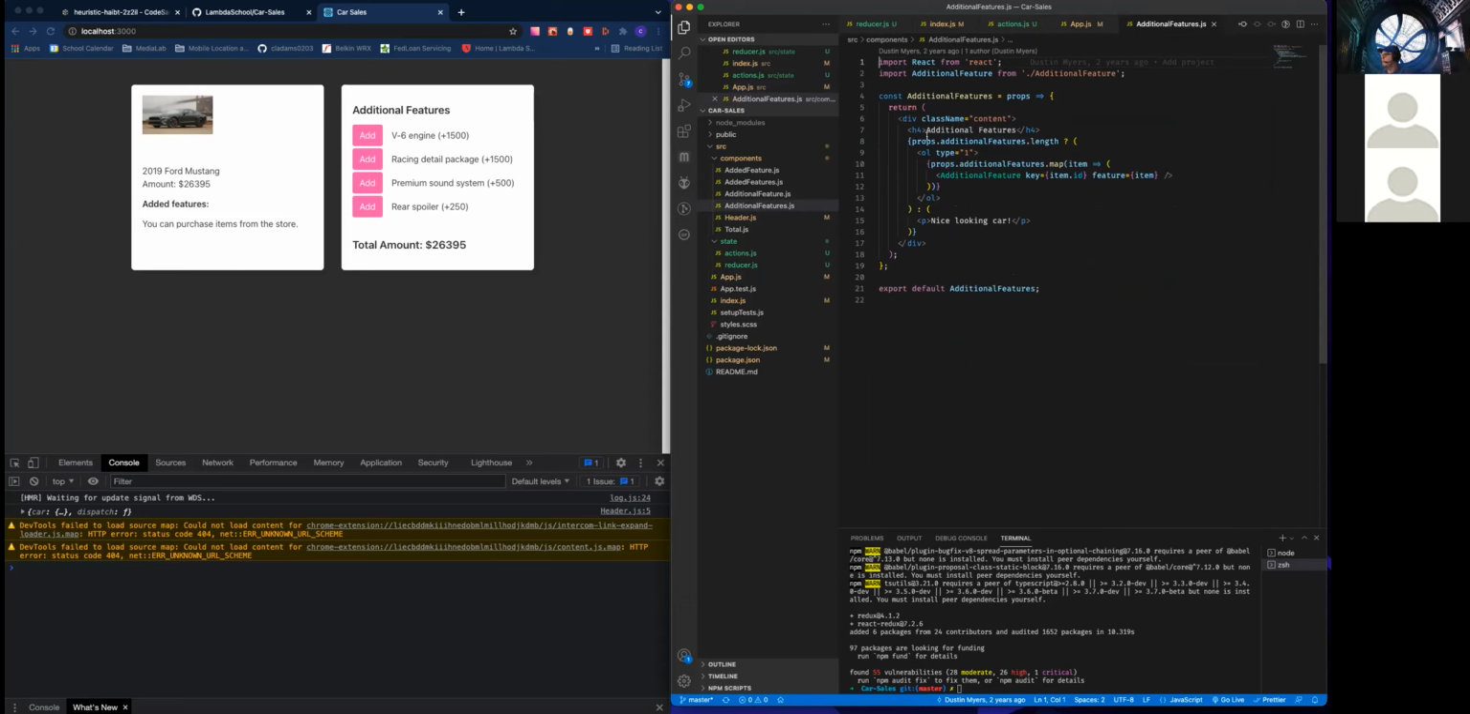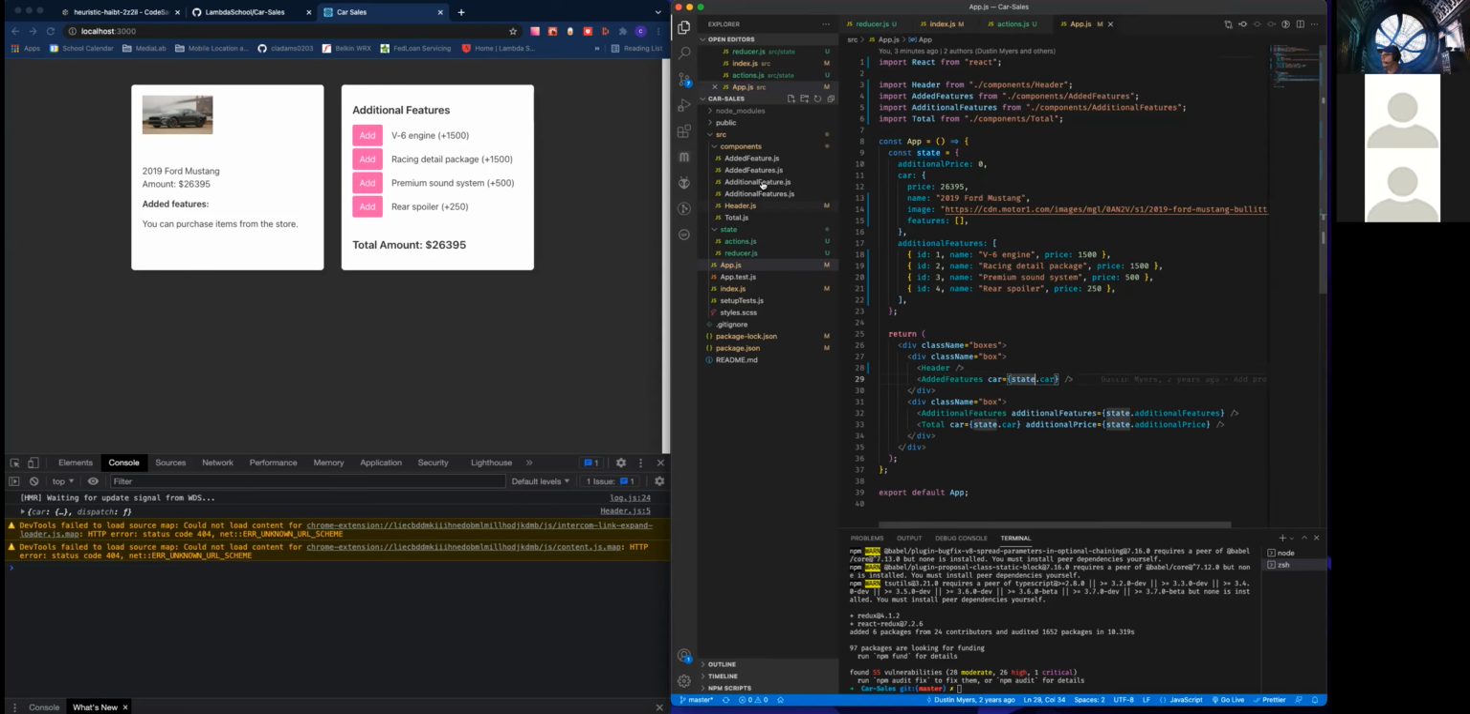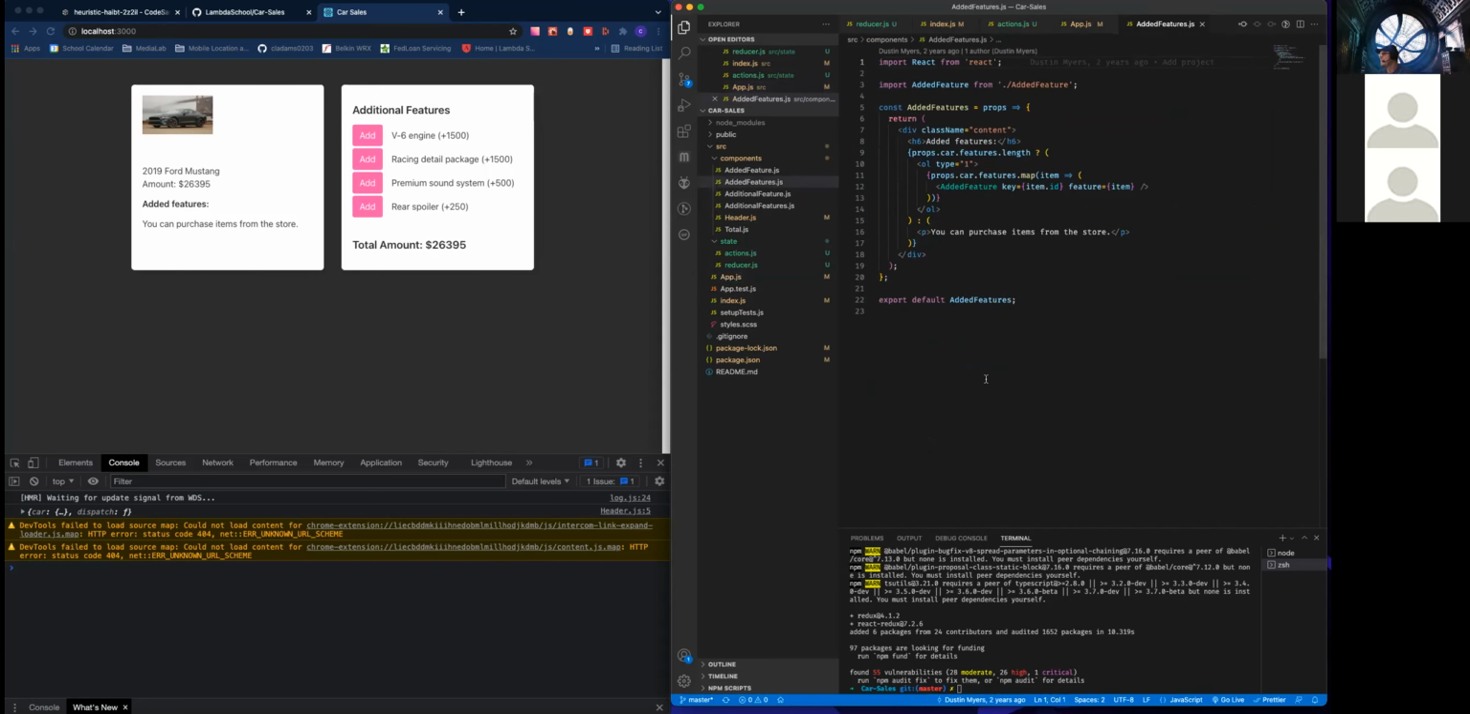All right, it looks like it looks for additional features. Oh wait, I grabbed the wrong one, didn't I? I did, hold on. The next one was added features. Man, this project was confusing. I'm glad they don't use that anymore for you guys.